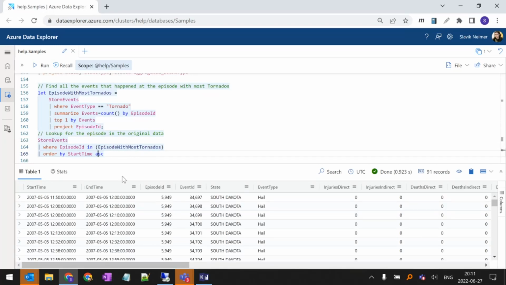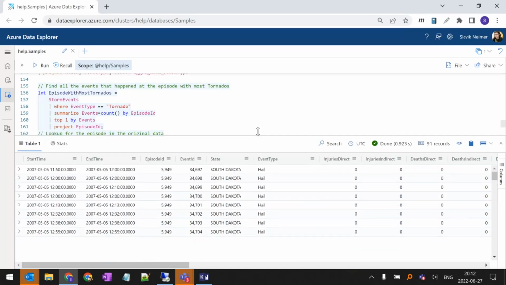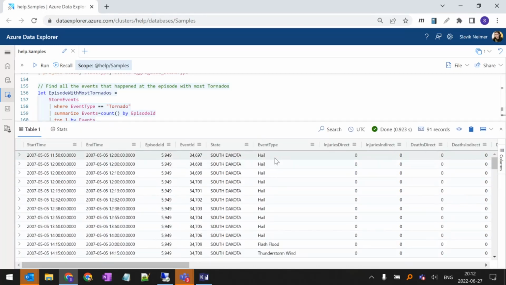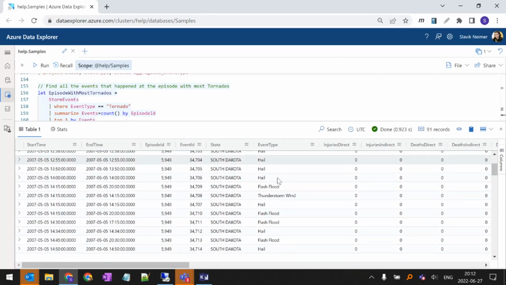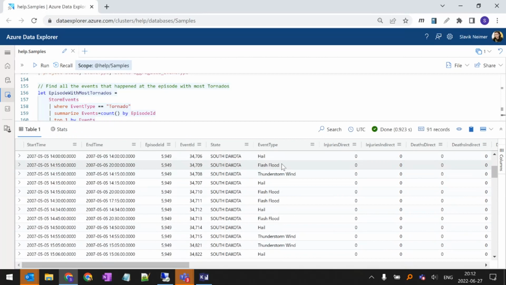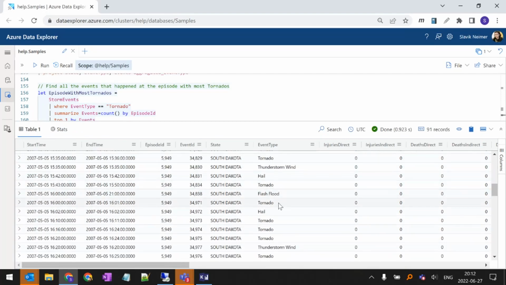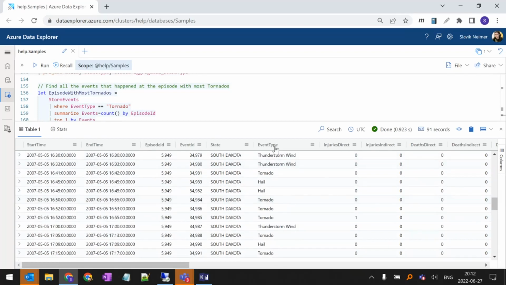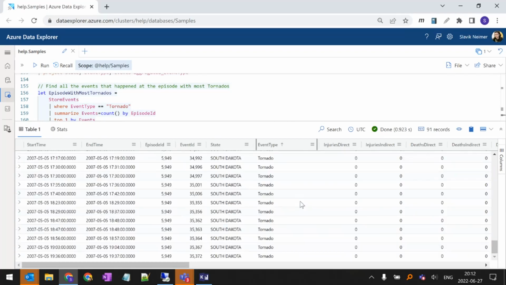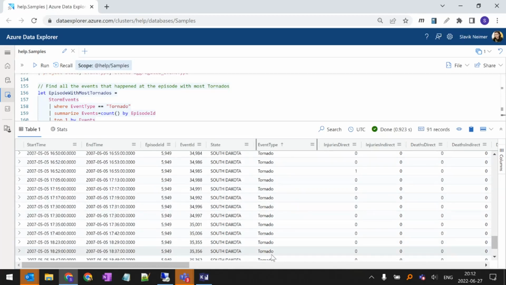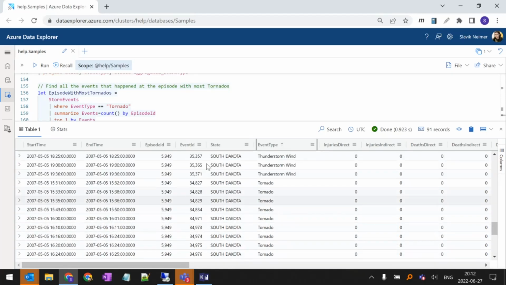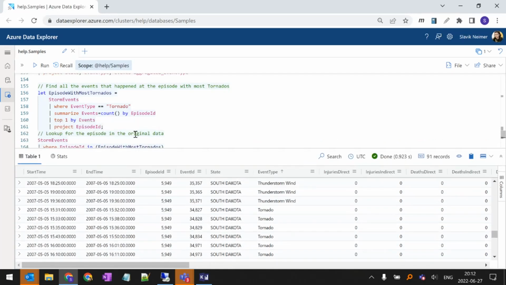And you can see that the data is sorted by the start time. We have 91 records. And if I look at how it evolved, it started with hail, and then we had some floods, and then we had more floods and tornadoes. And if I sort by the event type, I will see that I have quite many tornadoes here. Not fun. So the pictures must be pretty.